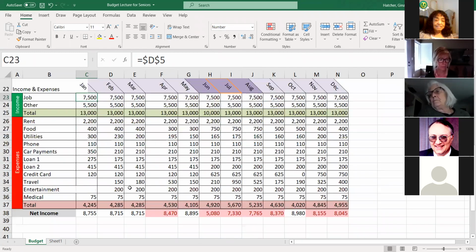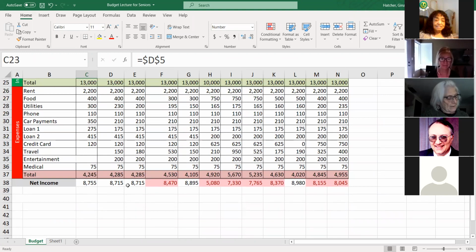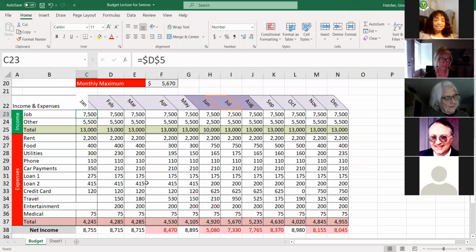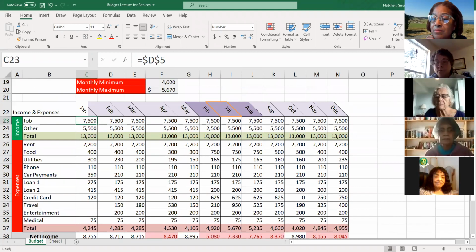Any other questions? Have I overwhelmed you yet? Okay. I actually have a question. I wasn't on when you did this, the income and the expenses for January, February. How did you do that?